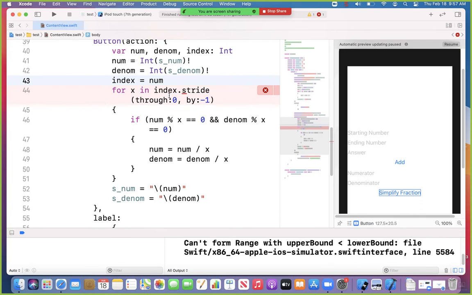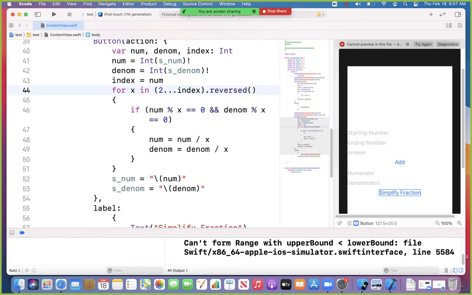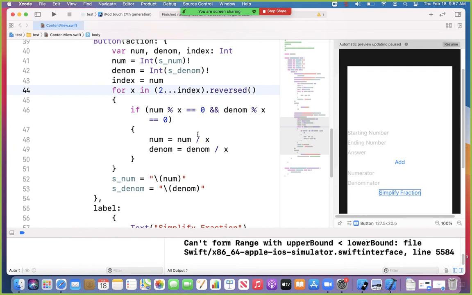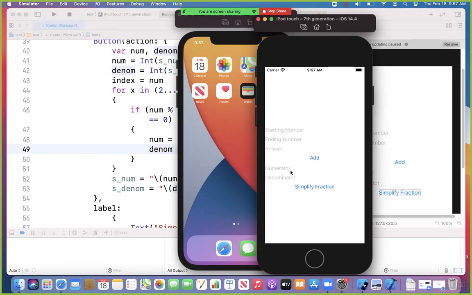So 1 to 10. 2 to 10 to index dot reversed. No errors. That's promising. Okay, let's run that. See if it blows up.